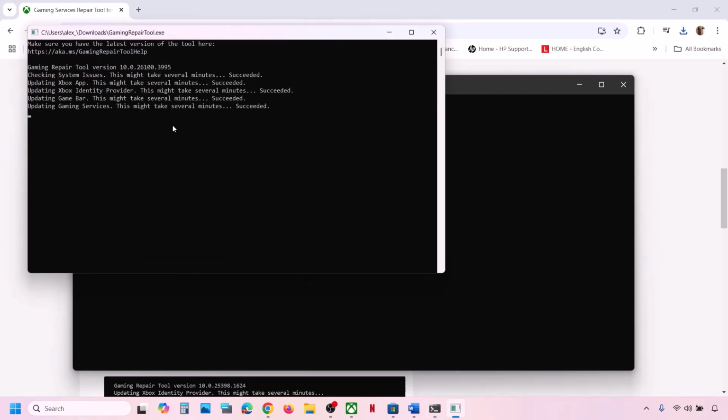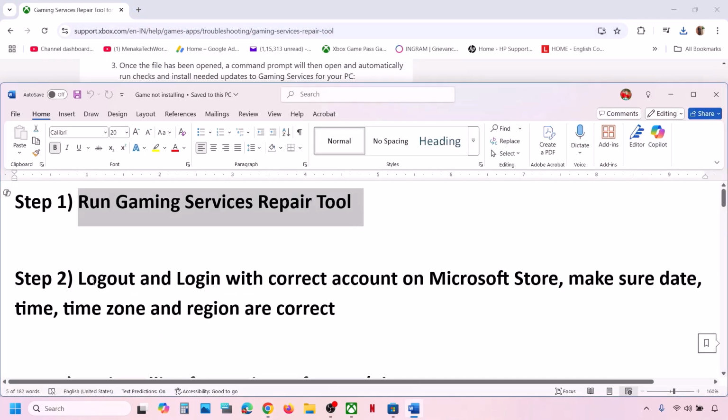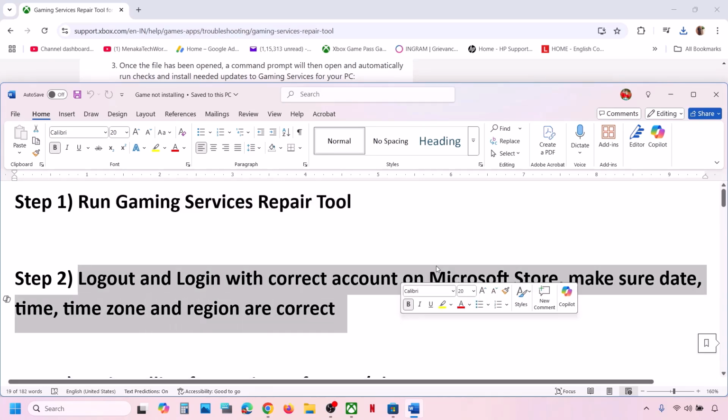Click on Yes to allow and let the process complete. This process may take some time, and once this is complete you can close this and then you can check. Still not working. The next step is to log out and log in with correct account on Microsoft Store and Xbox app and make sure date, time zone is correct on your computer.